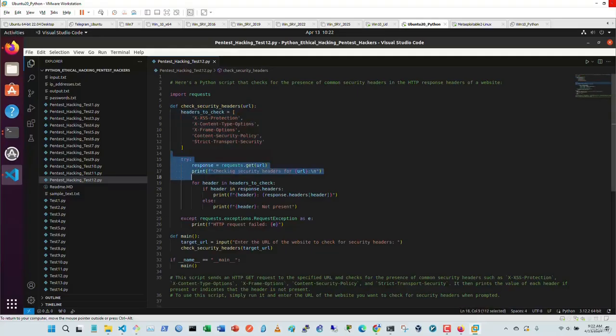Then try to first of all connect to the URL, as you can see here, to have a response, and check in the response for headers in the list. We should check whether we have the header in the response or not, and then we can print it with this response and header like this, or if it's not present, we can say that there's nothing related to that. An exception we have if there's a failure with the HTTP connection and like that. So simple script to check just some headers.